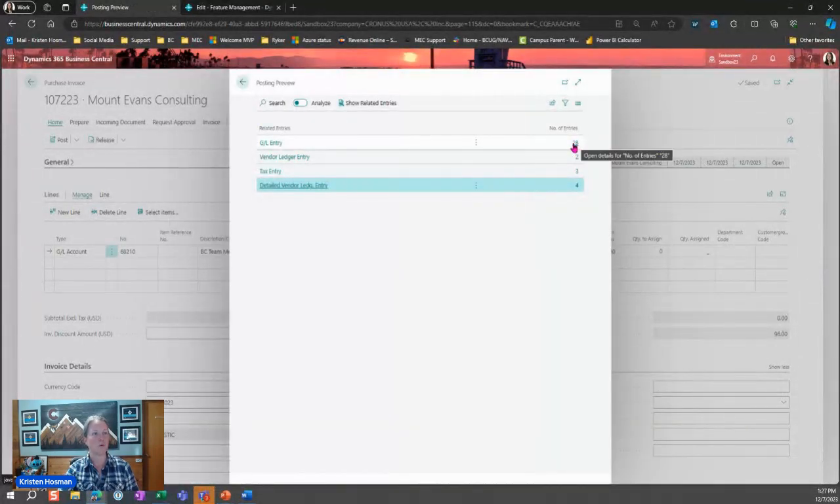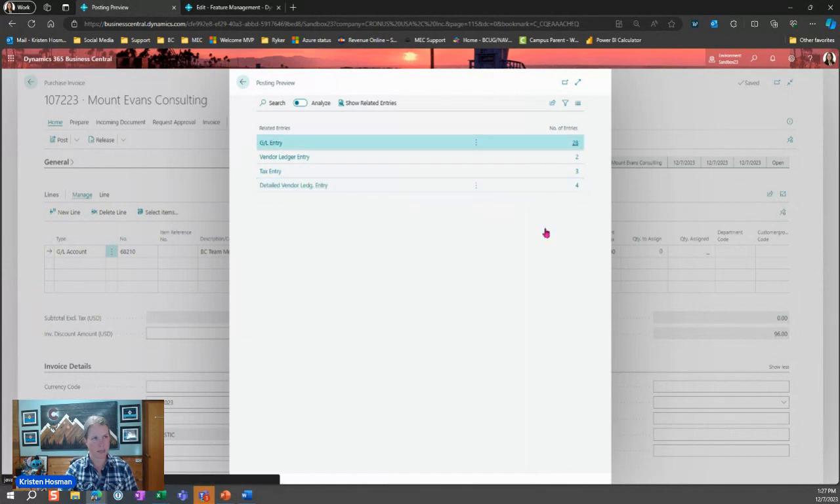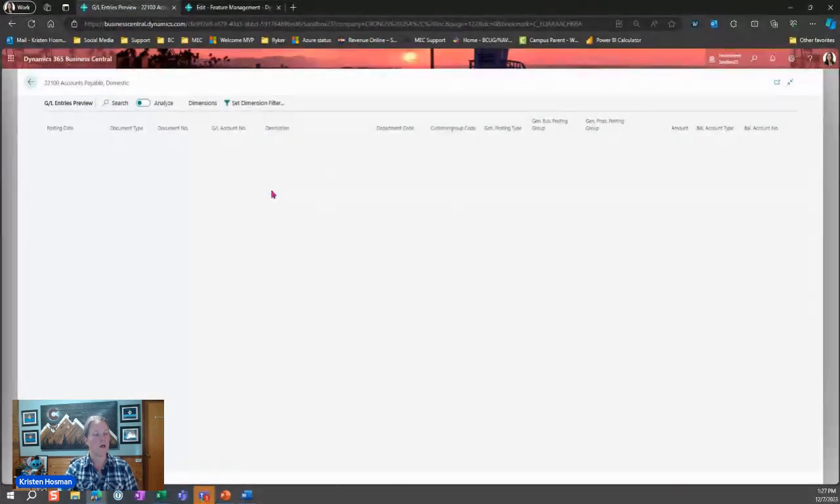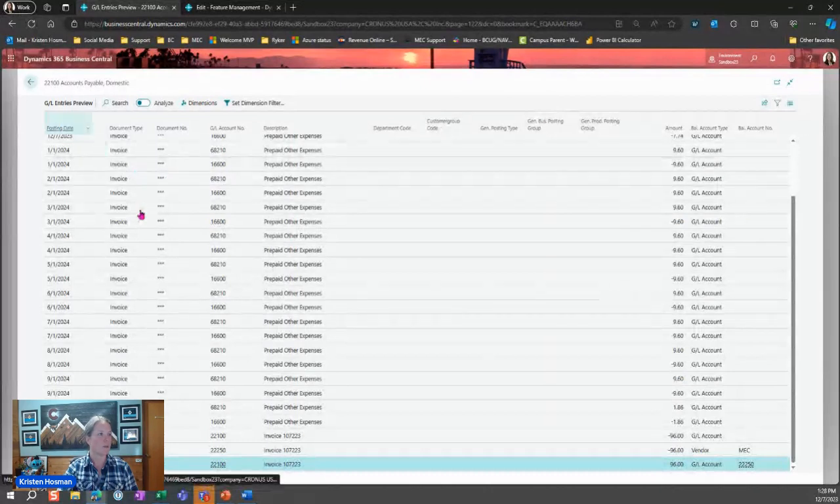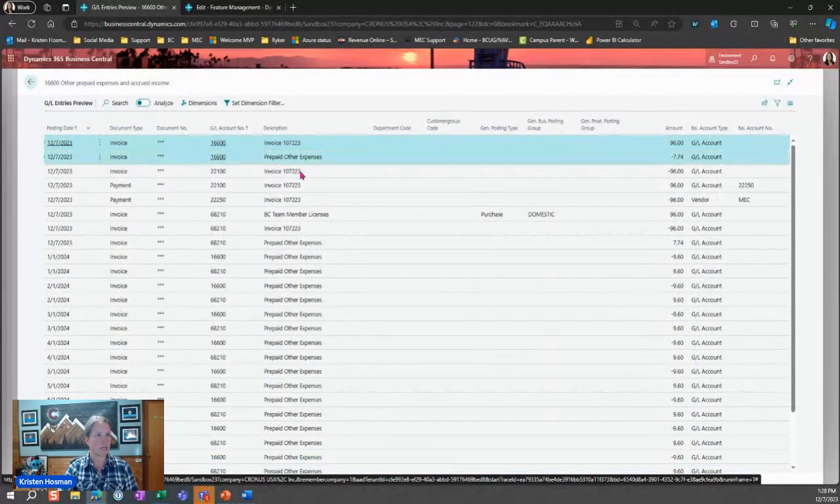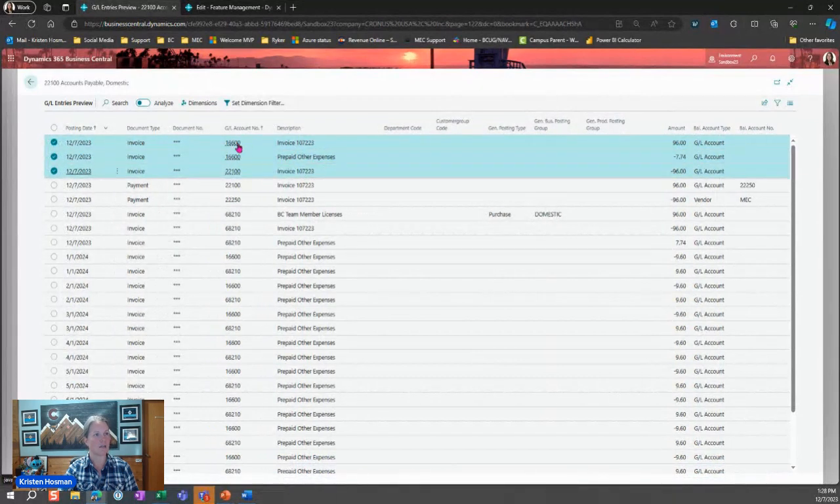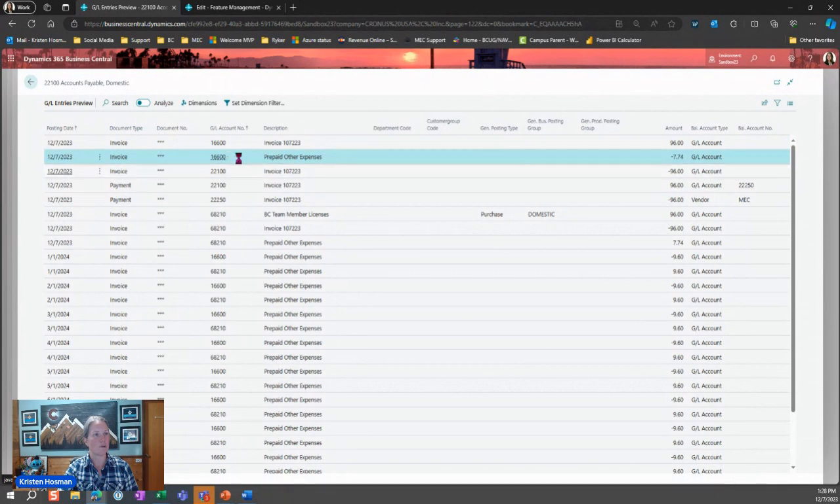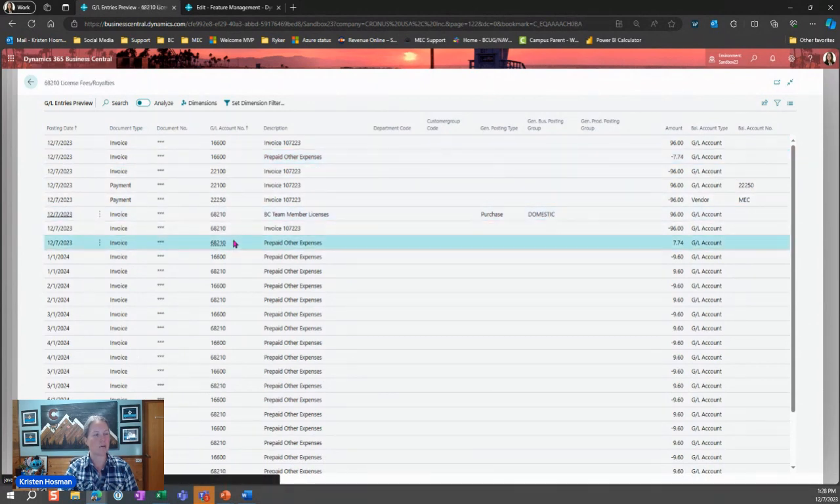And you can see 28 journal entries are being done. All right, so originally here, let me just go ahead and sort this by posting date. But here you can see the $96 going between prepaids and the AP account. But then you can see it coming out of prepaids and going into the expense account down here, right?